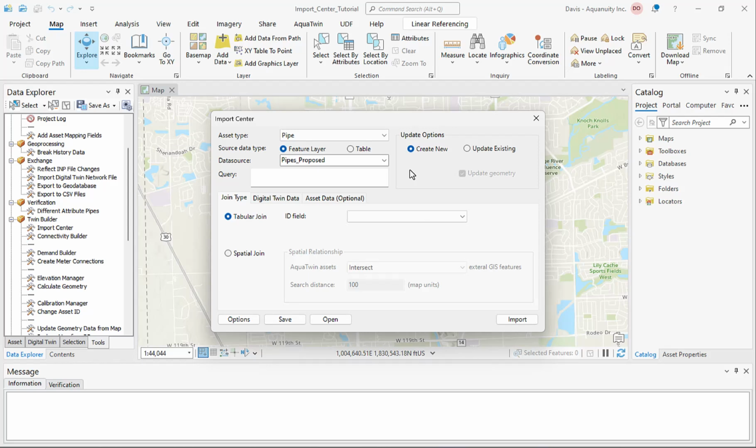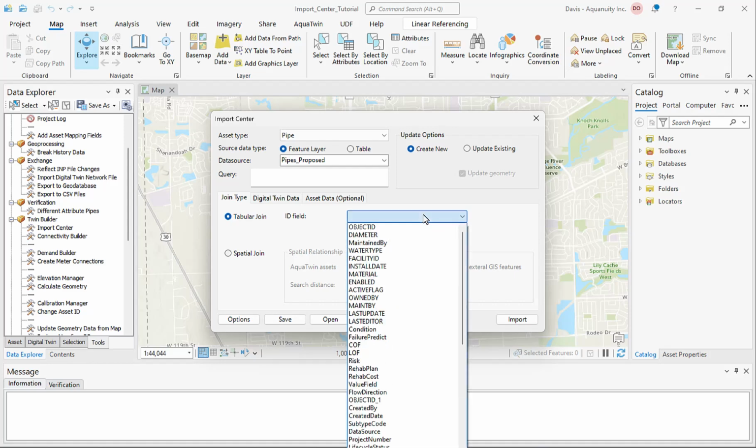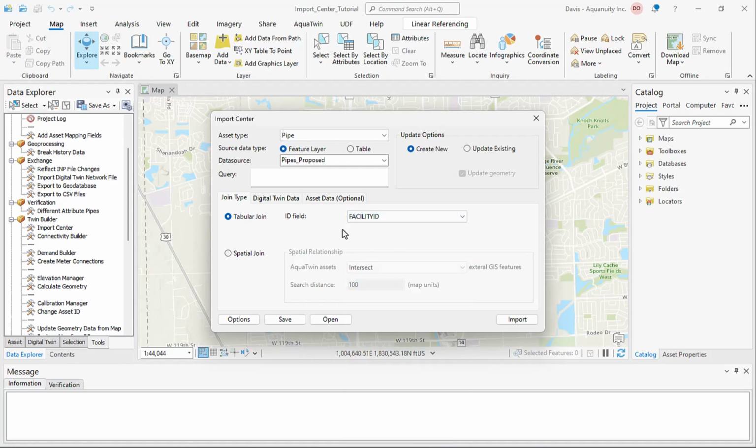Next, we're going to want to specify our join type. So in our example, we're going to be doing a tabular join. So in our ID field, we need to specify our unique identifier that distinguishes the rows of the features in our GIS. And in our example, that's represented by the facility ID.